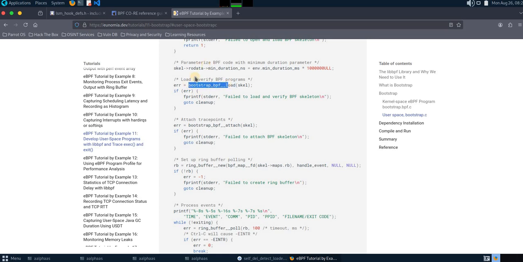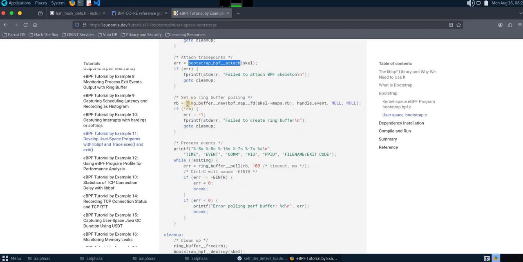But basically they created the skeleton file, and they are just loading the object, and after that they are attaching it, just like I'm doing in my program. And here is the main part. You should set a polling for the ring buffer. The polling in the sense, when the submission happens there, you have to find that here in the user space. So for that, we are using this polling method, and this is the way you have to access your map file descriptor from the skeleton object that you have created.